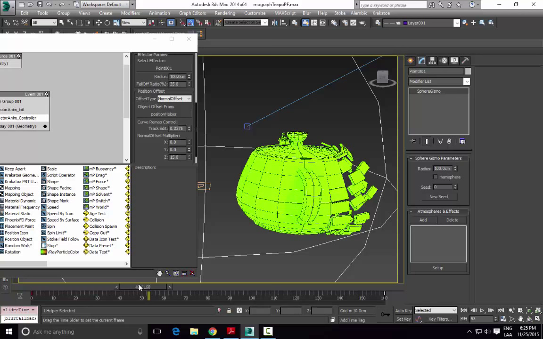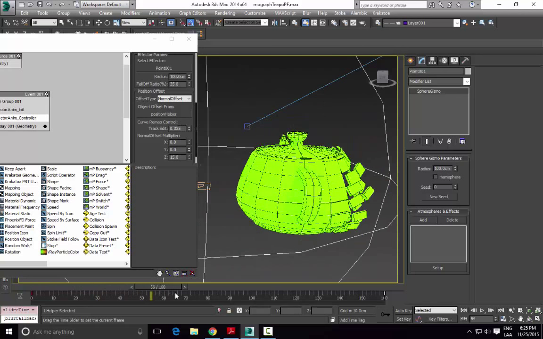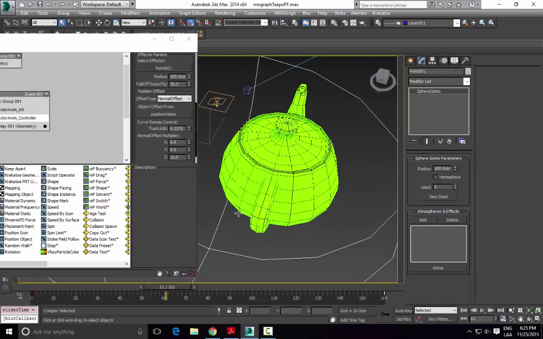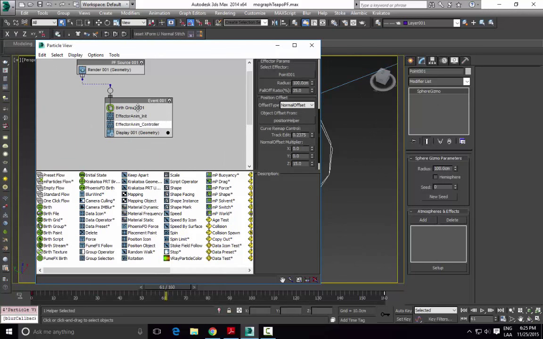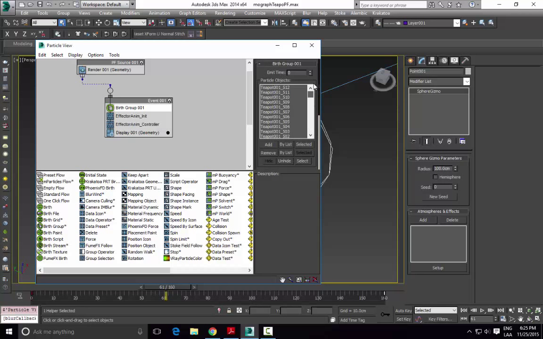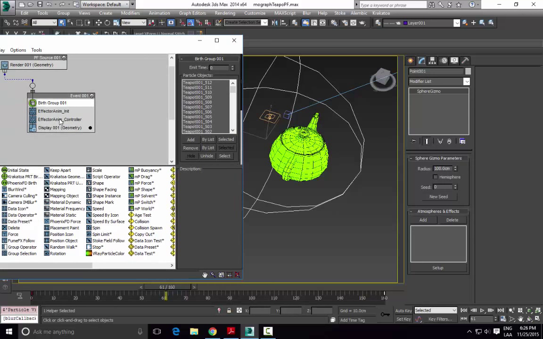Okay, it's a formation. I can change this teapot for another object. It is just an exploded teapot with a shell modifier on it. But I will.